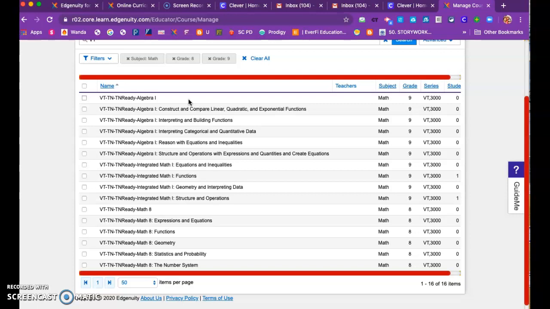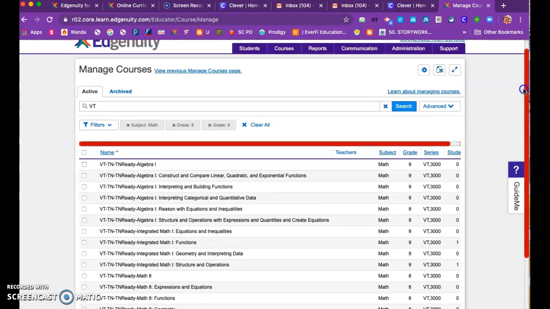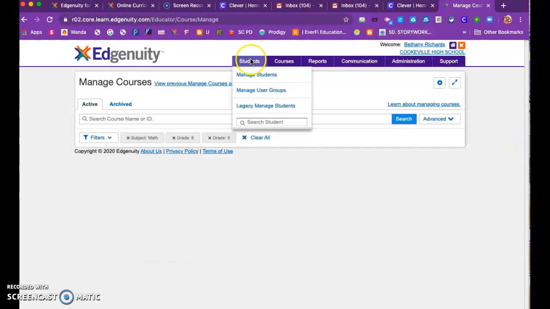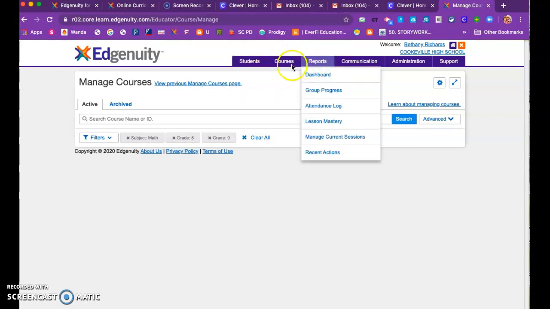What we want to do is focus on actually a module, something that they need help on, like Instruct and Compare. For example, we want to do this one. But this isn't how we actually assign this to the students. This is just for if you want to look at all the courses they have to offer. You can do so. And I don't know what's going on with my computer. So that's under Courses, Manage Courses.